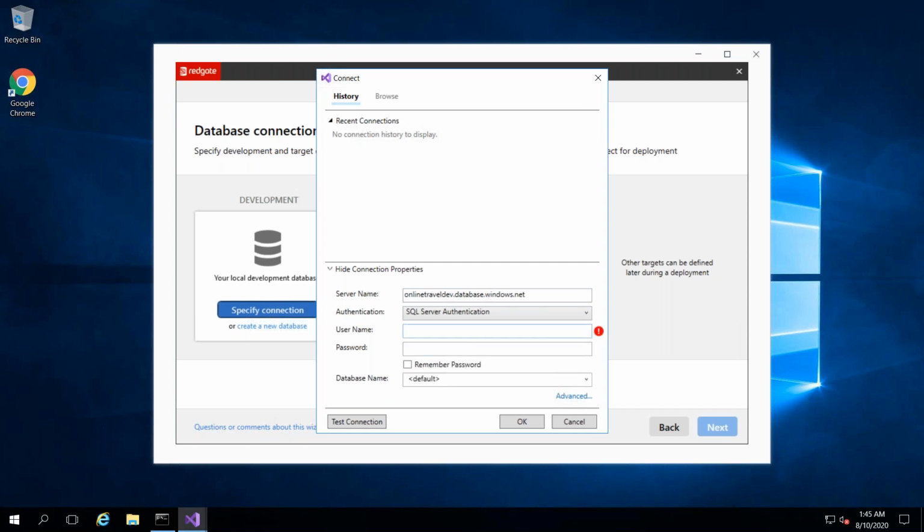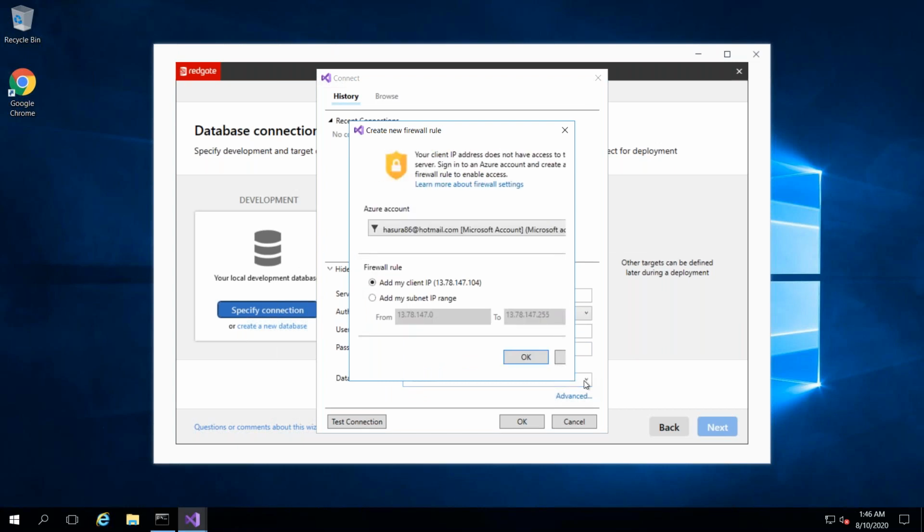Okay, give the username. This is what you gave when you were creating the SQL Server database. Okay, then password. Okay, I'll tick remember and select the database. You will have multiple databases, right?